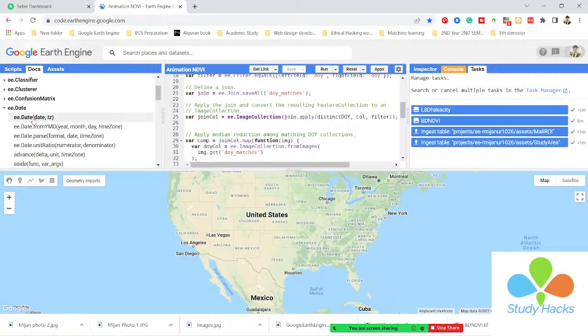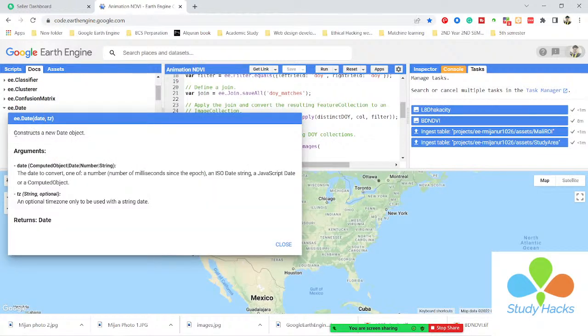You can simply click here and get the description of this function. You can also get the arguments of this function. Later I will also show you how you can fill in the arguments and work with different functions, so that you can easily understand.